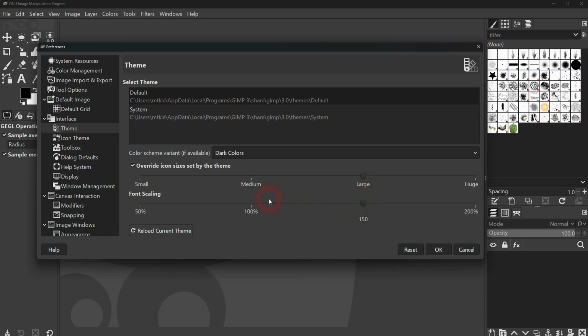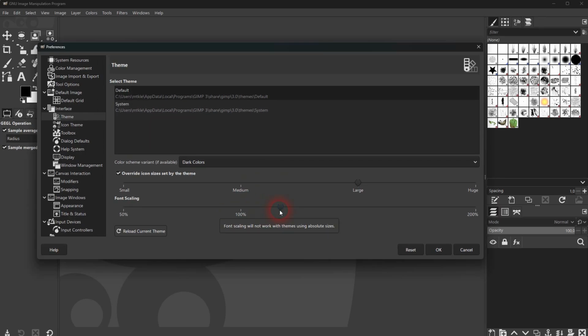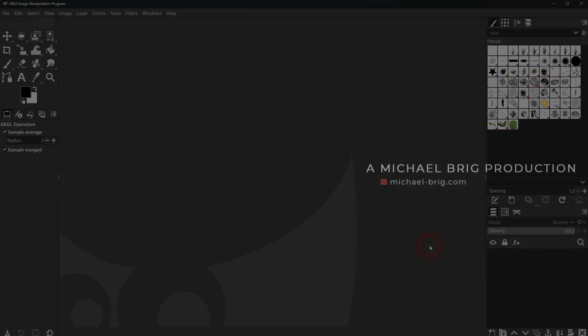Once again, for the tutorial, I think I should go a little bit higher than 100%. Let me go back to 100 and see. Yeah, I think I go to around 120, 125, something like that. Don't forget to confirm with OK, and then these changes will be active. And this is how you can activate the dark and light mode in Gimp.